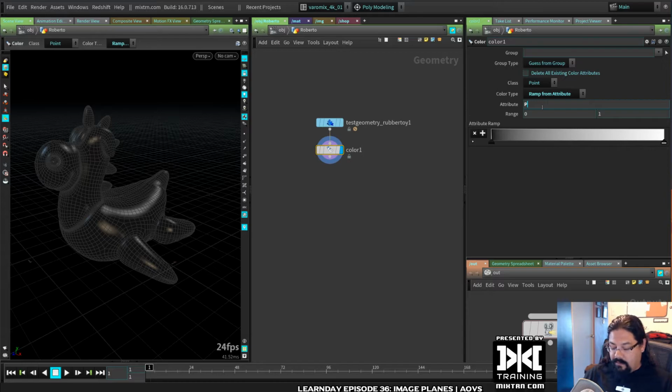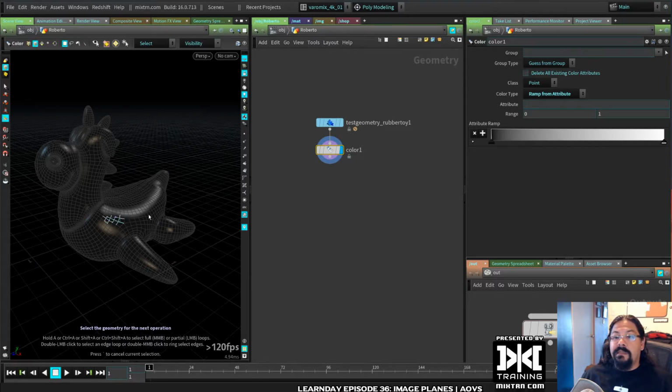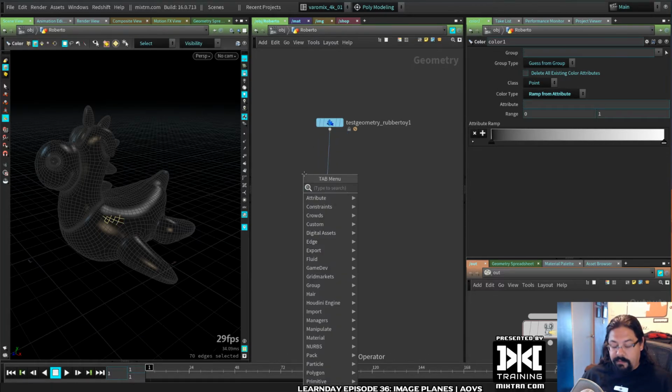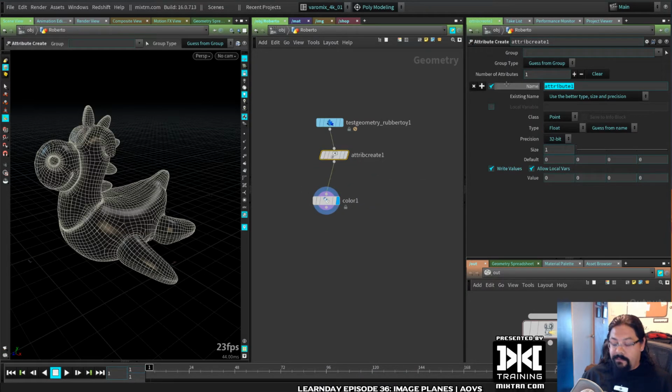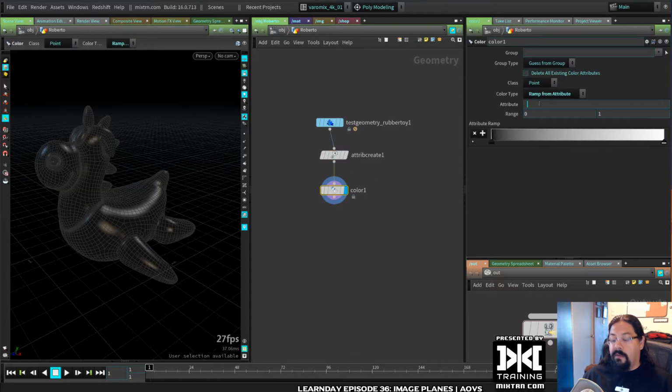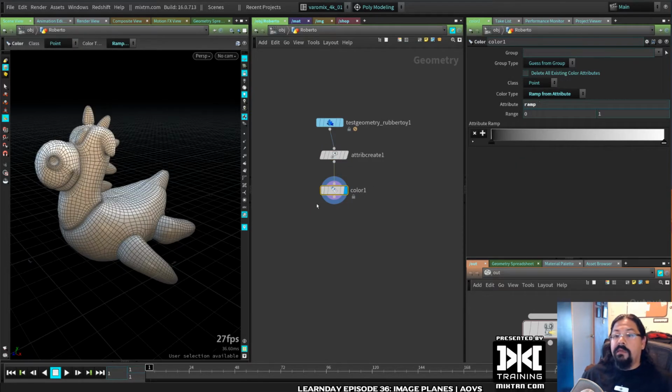So now we're not being happy here. Okay, so let's just do this before here. Attribute create. Let's call it ramp, and we're gonna base this on the position Y. Now the bounding box Y, and let's put this ramp parameter here, ramp. So now we have a ramp there.